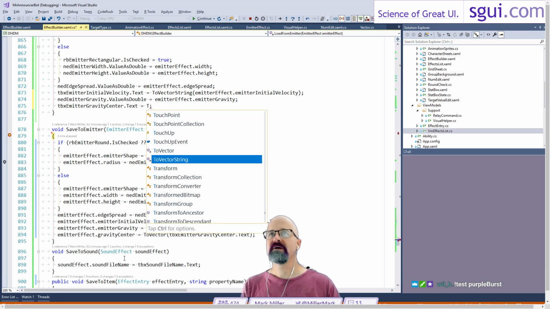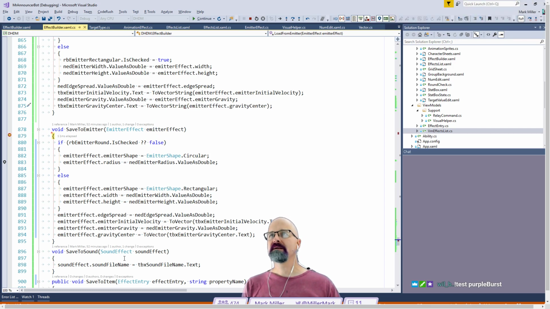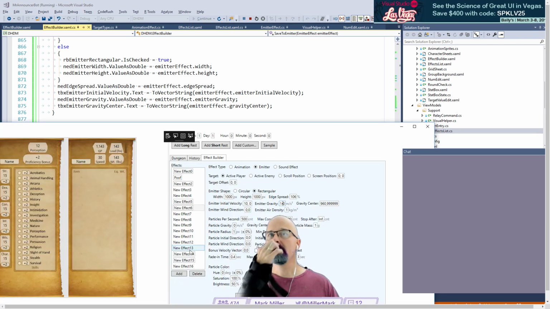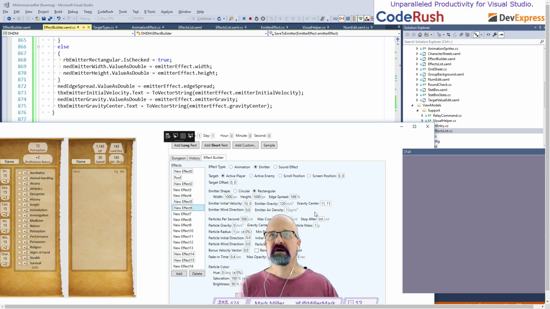So we're going to say toVectorString, like that, and that should take care of our gravity center and our emitter gravity. Let's run that. So we're going to come in here and say change emitter gravity to 20, and the center we're going to make it 11. Like that. For this one, we're going to move away, come back, and it's keeping both of those values. So that's good. 120, go away, come back. It's good. So that's all good.